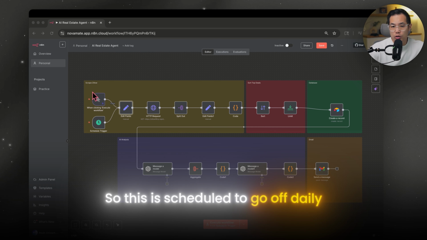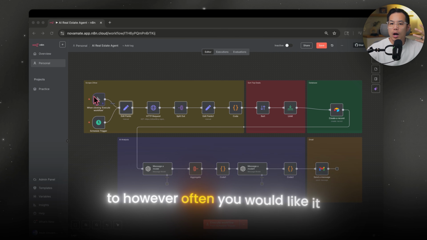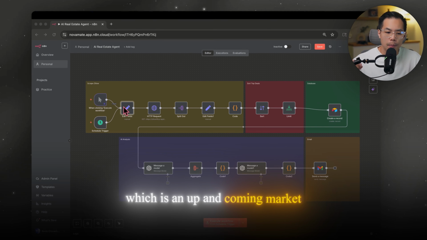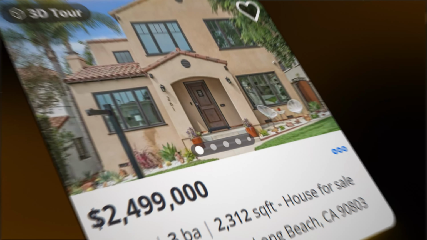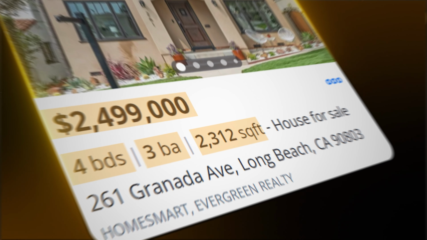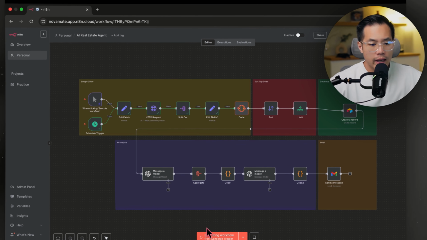So this is scheduled to go off daily, but you can customize it to however often you would like it. I've set the location to Long Beach, California, which is an up and coming market. I've set my buy box, which includes the max price, number of bedrooms, number of bathrooms, the square footage, and the type of home. I'm going to go ahead and execute the workflow.